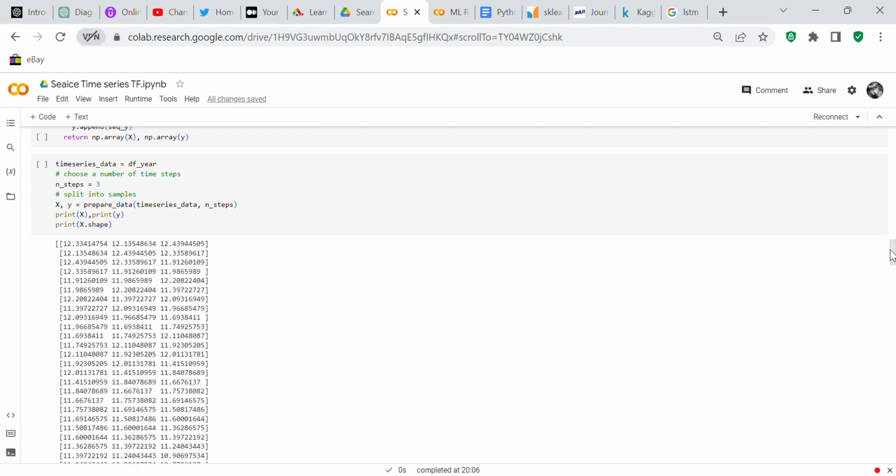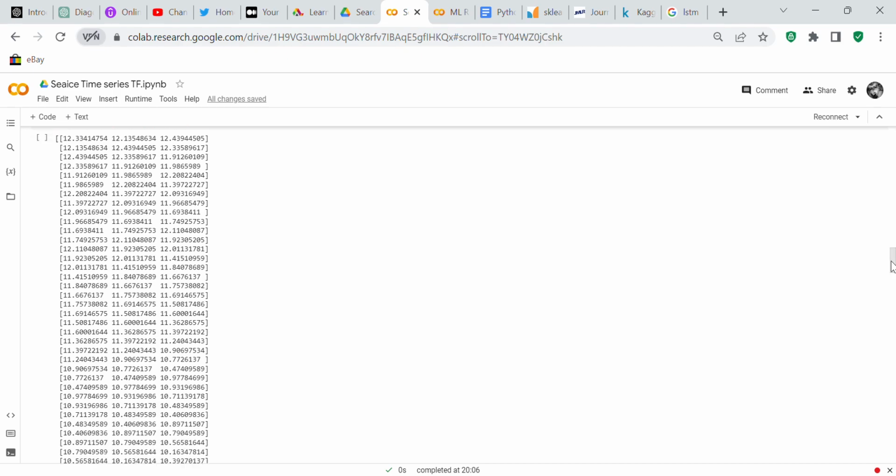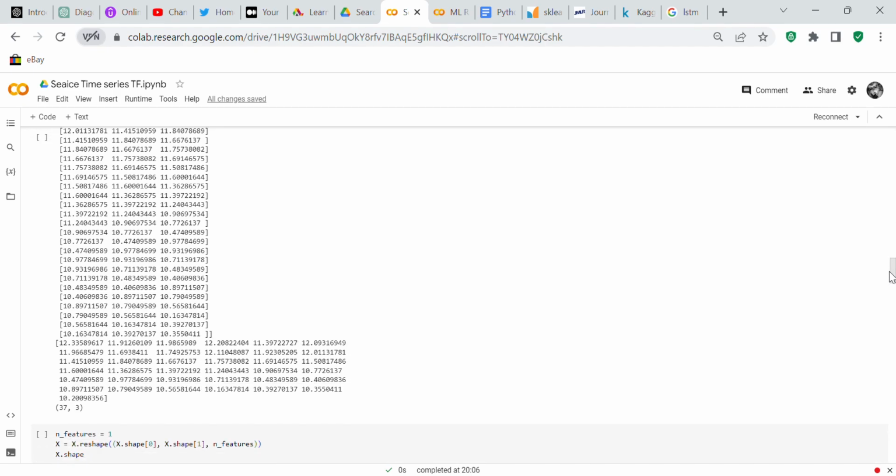So now we're going to say time series data equals DF here. Choose a number of time steps. In this instance, we choose 3. Split into samples: X, Y equals prepare data, time series data, n steps. Print X, print Y, print X shape. So here we've got print X. It's an array with 3 columns. We print Y. It's an array with 1 column. And the shape of X is 37 by 3.